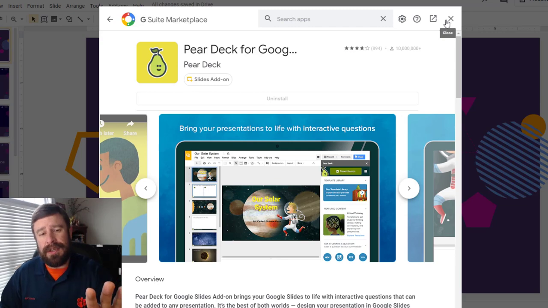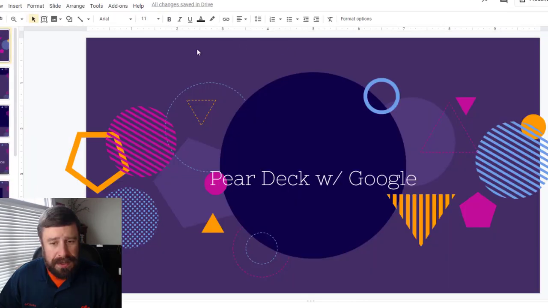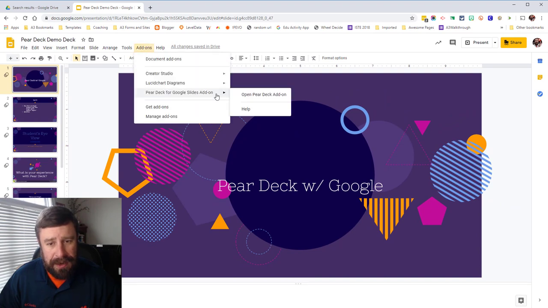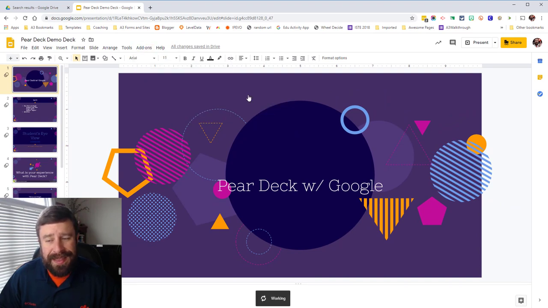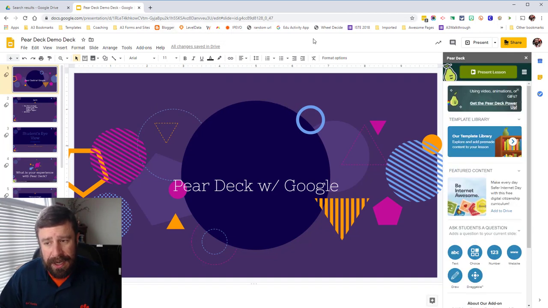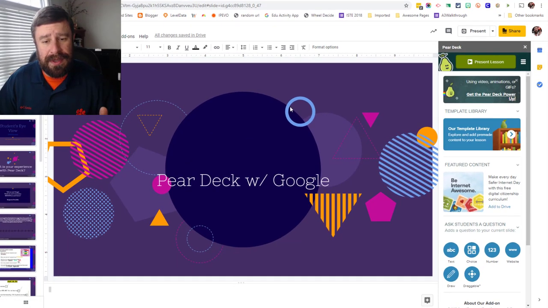So anyway, you get your add-on. So now we're back in our presentation and I'm going to go to add-ons and I'm going to go to Pear Deck and open the add-on. This is basically how you need to interact with it. You can go to the website and there are some features at the website that I'm going to talk about later on in this video, but real quick, this is how you interact with your lesson.